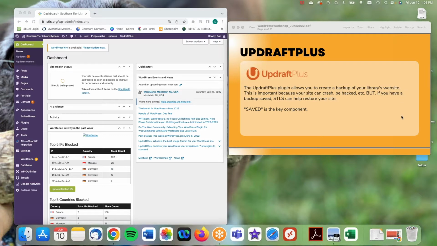This is a plugin that allows you to make a backup of your library's website. And so the reason this is important is as you are making changes to the content of your site or updating the theme or putting on new images, anything like that, sometimes our sites crash and they can also be hacked. And so we want to be able to have a backup of our website just in case something like this happens so that you can reach out to STLS through the help desk and say, something's wrong with my site, but you have this backup file saved and STLS can use that file to recover your site and restore it to the latest backup that you've made.